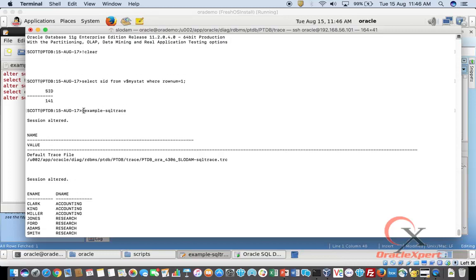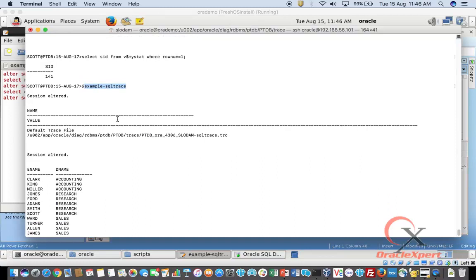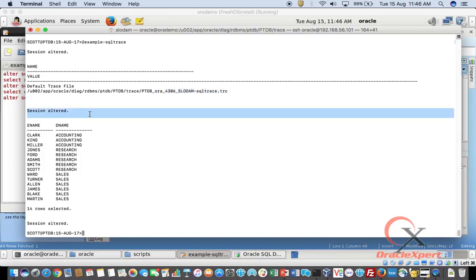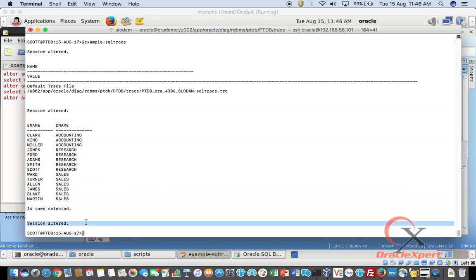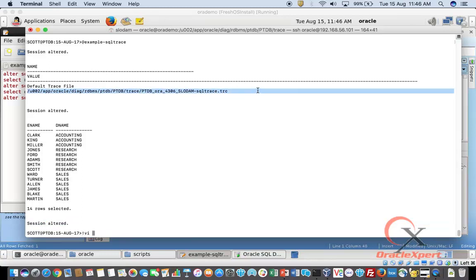So I ran it from the file itself. One can see I ran example SQL trace, the session was altered, the name of my file was printed, I enabled the trace, the session was altered, followed by my query, and then subsequently once done I disabled my trace for the session.